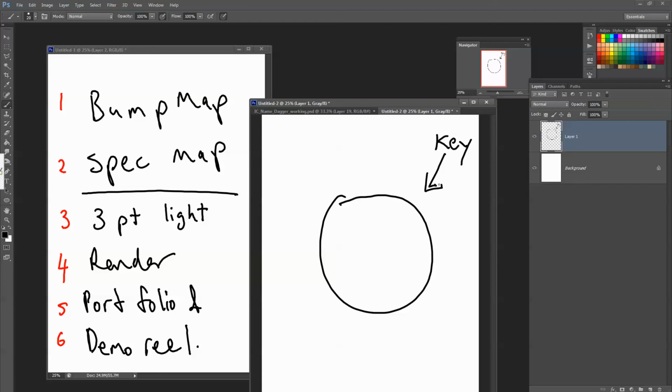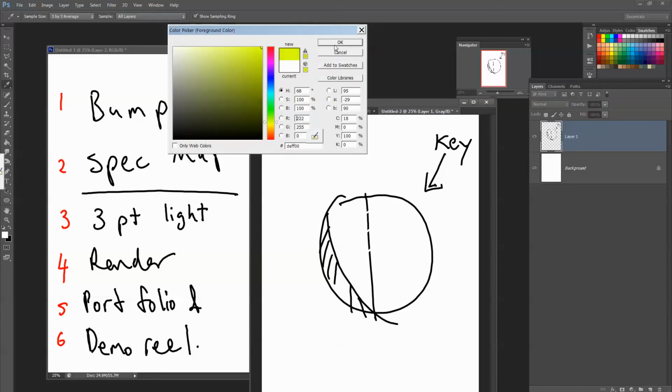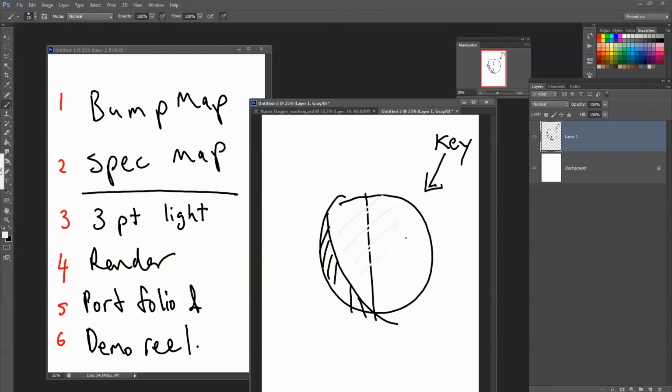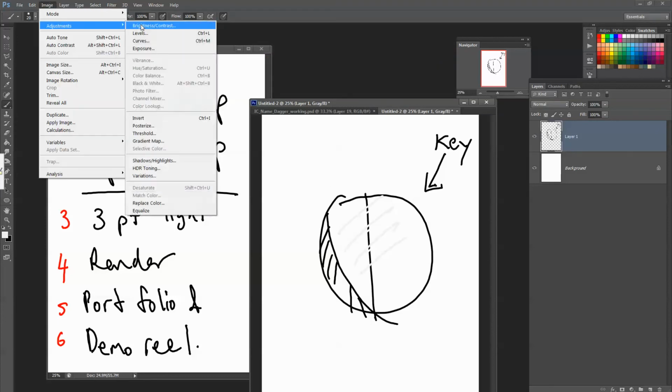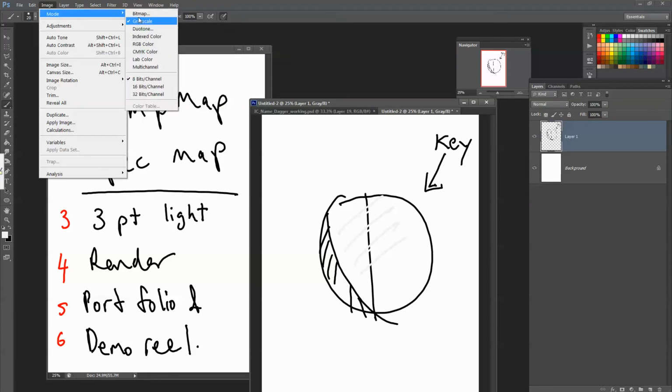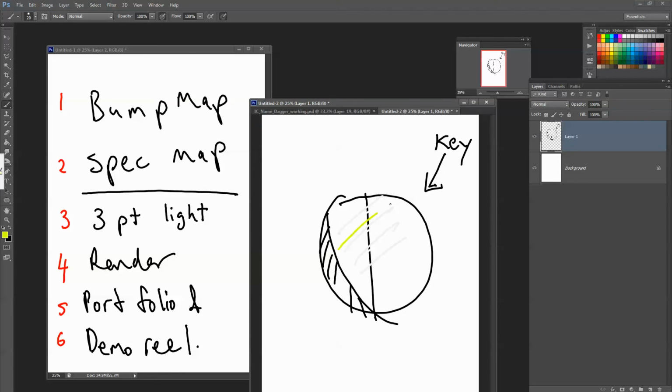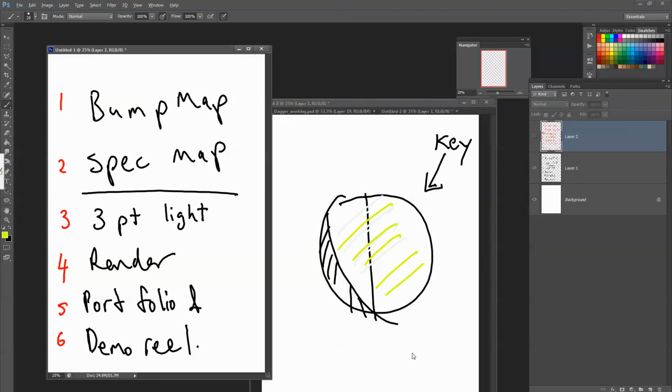I want my key light to hit at least half or 1/3. So this area here will be in shadow. This area here will be in light. Okay, my lights will react here. That's what I want to do.